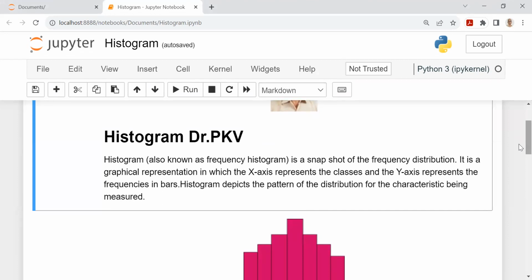Histogram is a snapshot of the frequency distribution. Therefore, we call it sometimes frequency histogram. So, it's a pictorial representation or graphical representation in which the x-axis represents the classes and the y-axis represents the frequencies in the form of bars. The height of the bars are proportional to the frequencies.